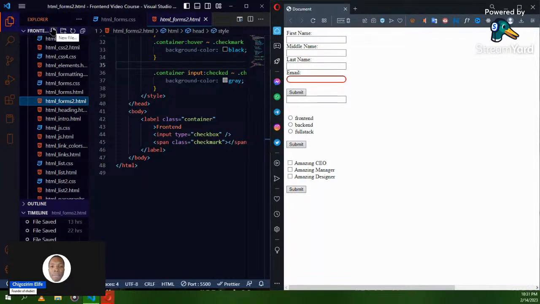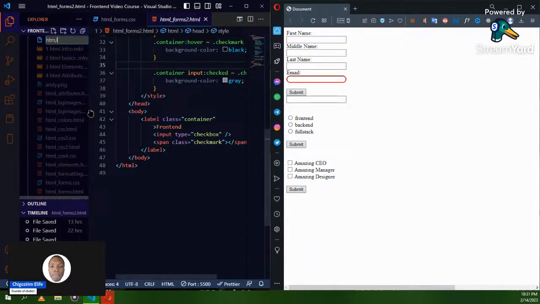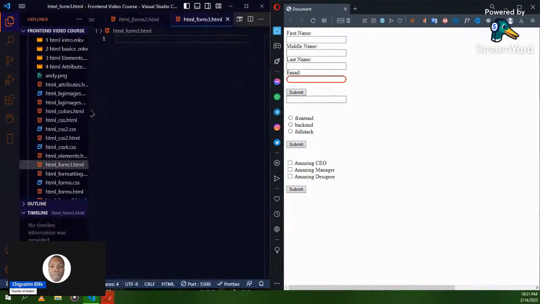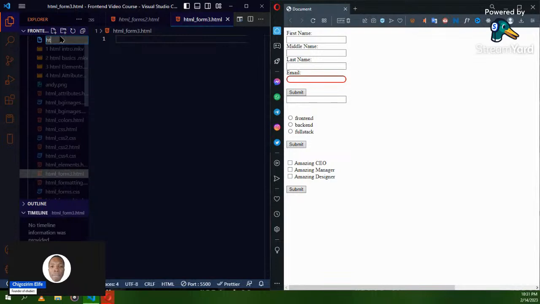Check, check. HTML. For forms 3. So the CSS, CSS.